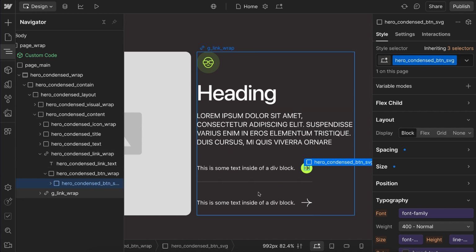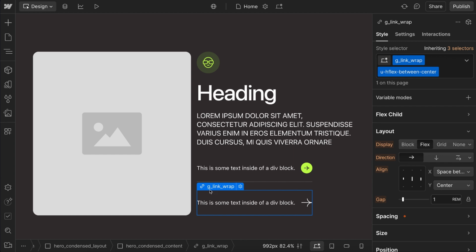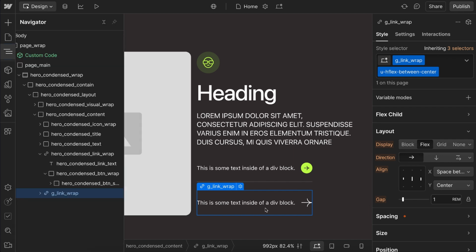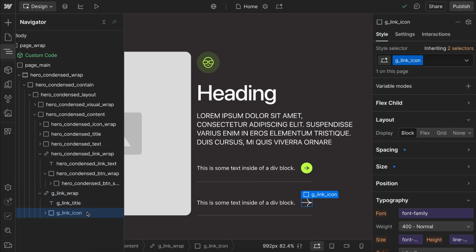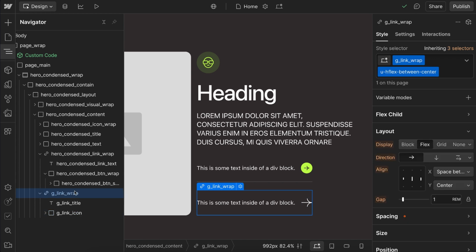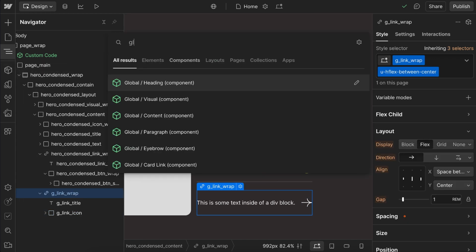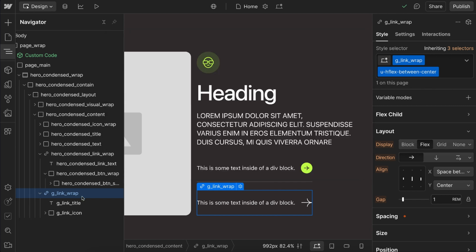Now we can also have global components, and we indicate those with G underscore. This is a component that can be used inside any section on our site. It's different from a utility because it has multiple elements that belong to this, making up a component. And we often turn this into an actual component element. That way, when we search for global, it will show all of our different global components that can be used inside any different section on our site.